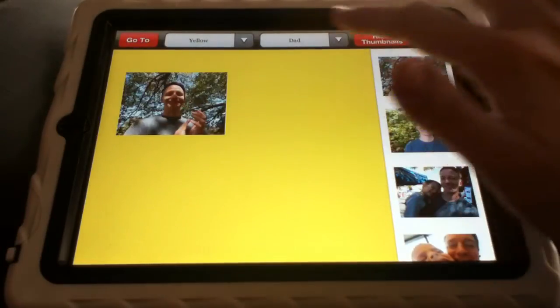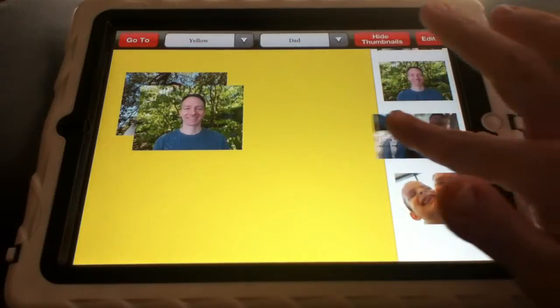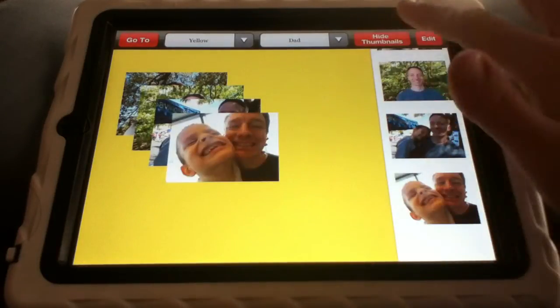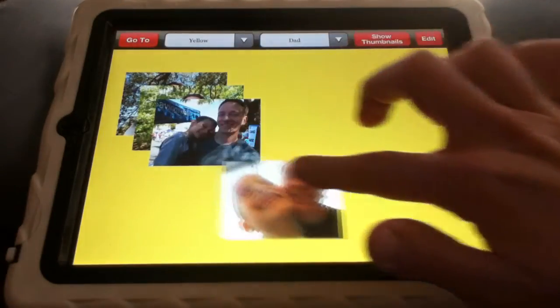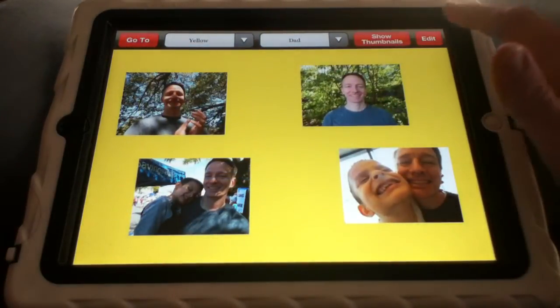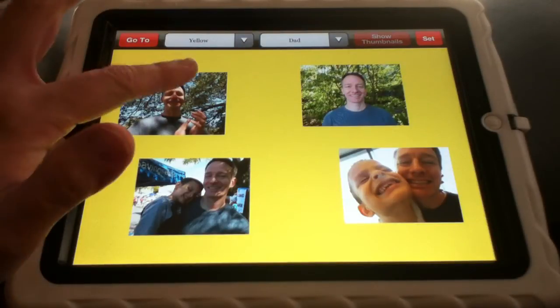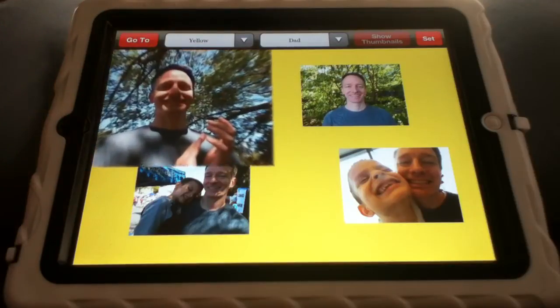And then you can just throw the pictures out on the board. Hide those. And then you can put them wherever you want on your screen. And then set them, and then you can play with them. So what you try and get your child to do is to touch the pictures and see what happens.